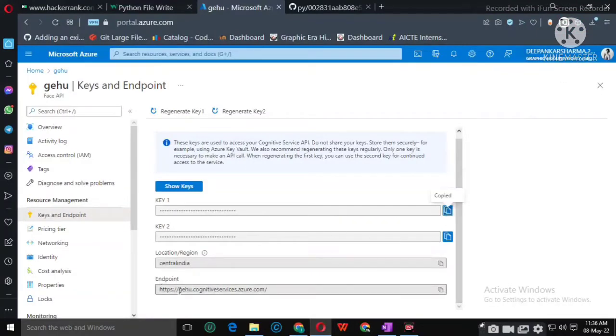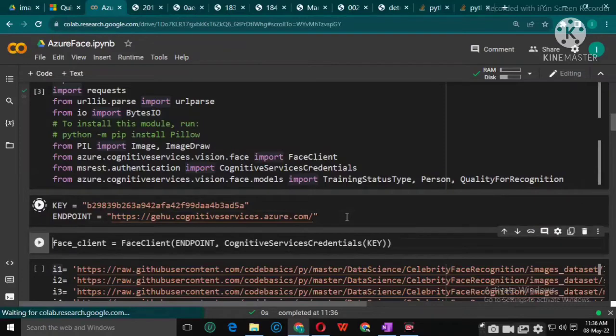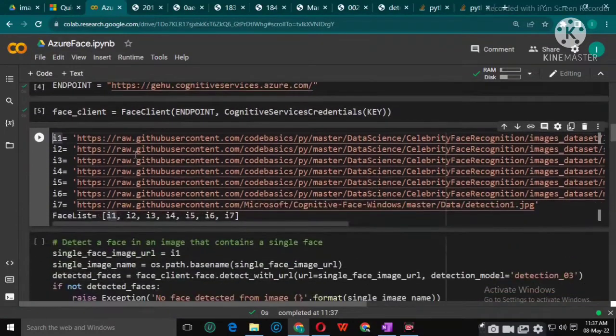Then we will need a key and an endpoint that will be provided by your service, and I'm using a student account, so I got this from there. This is the key and this is the endpoint, and then I have made a face client object, or face client class. It needs two parameters: one is the endpoint that we copied from my credentials, and you can check in your credentials, and then there will be a key. These credentials are mandatory.